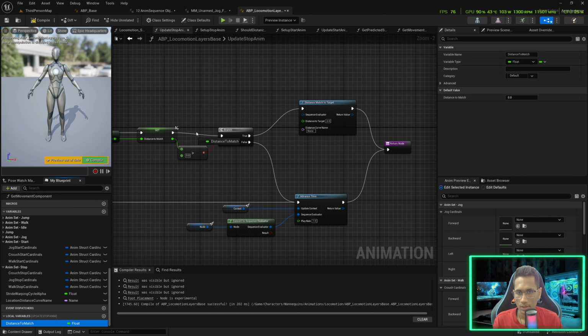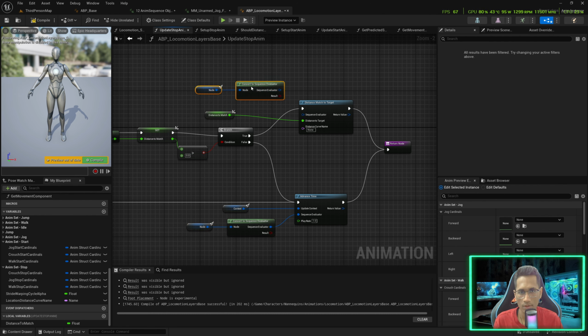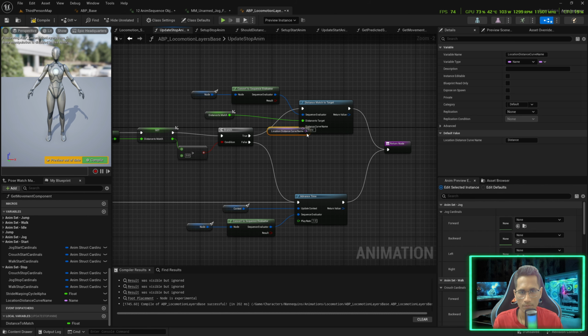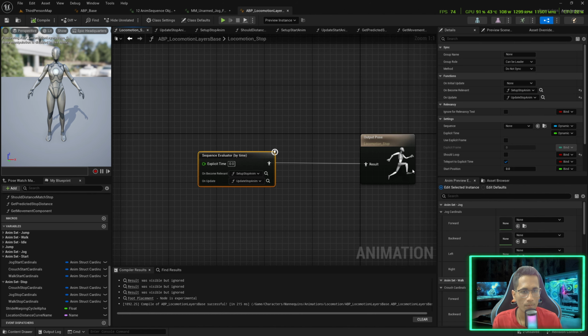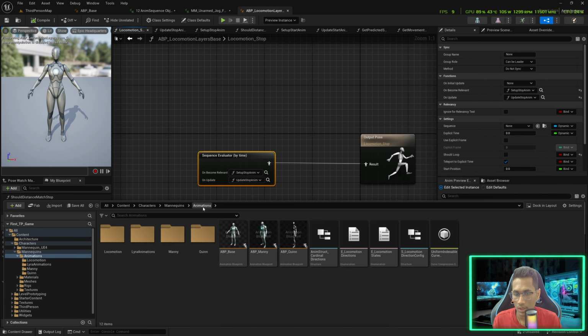Now you can get the distance to match. The sequence evaluator, just copy and paste it here. The location curve name. Okay, so that's it. So now you have the distance matching based on the velocity. And now you can go back to your locomotion stop and you can remove this. Cool. Save and compile. And now you can go to unarmed layers.